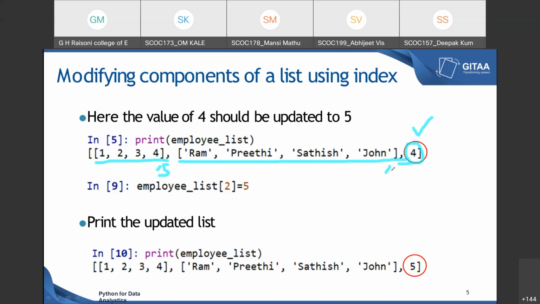Now here in the employee list, I need to change the number of employees. Now it is 4. Now I want to make it 5. So what is its index value? If you see here, employee ID has index value 0, then employee name has index value 1, then number of employees has index value 2. So I need to modify this value 4 into 5. So what I need to write here: employee list in bracket index value 2 is equal to 5.